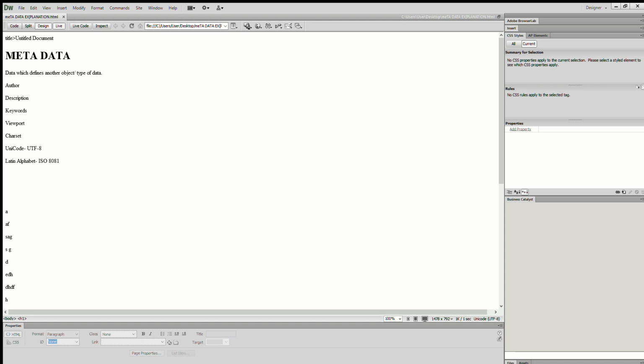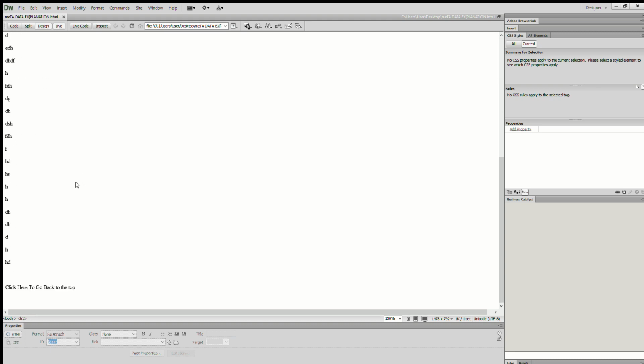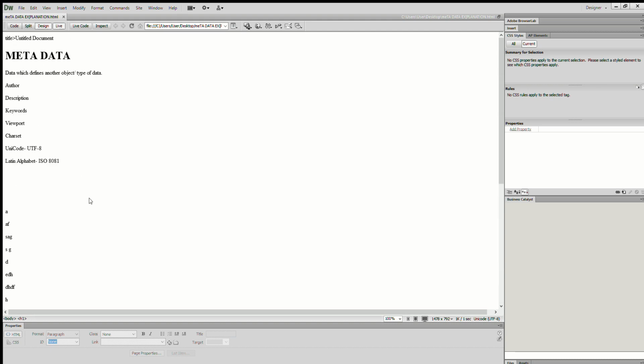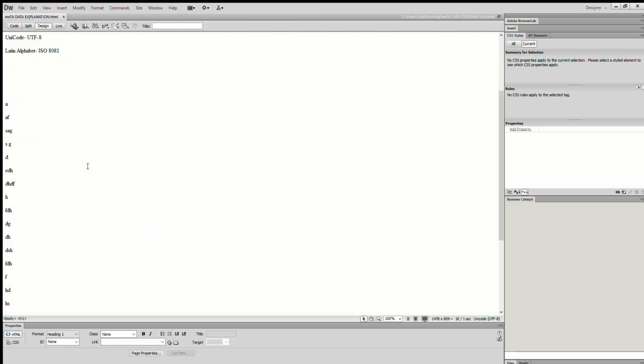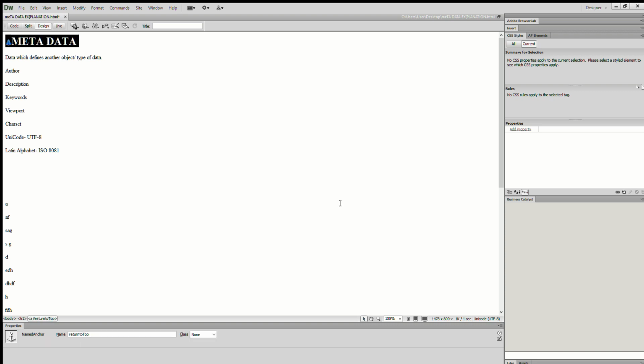Now you see that you have to scroll and then you have to go back up. Even imagine if this was a very long web page, you have to scroll down and go back up again and again, which is very difficult. So you can add anchors to make your life easier. You can add an anchor here from Insert, and then you'll see Named Anchor. You press there, name it return to top. We just named the anchor, that's it.